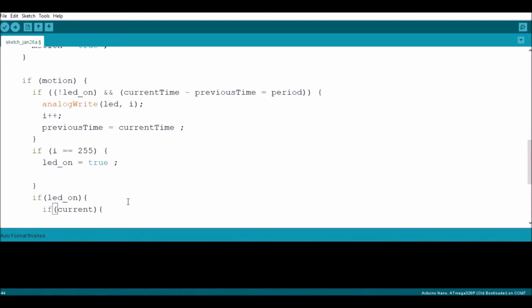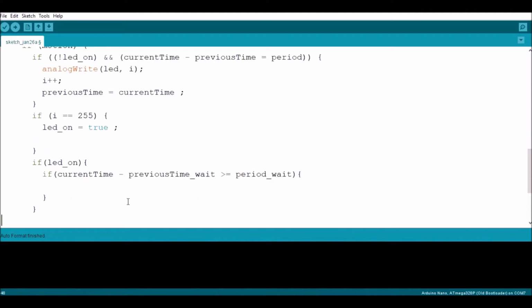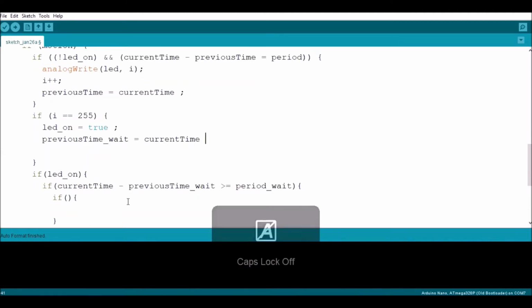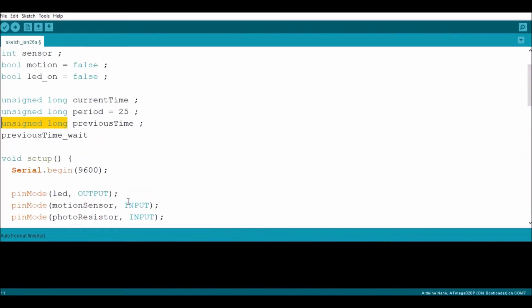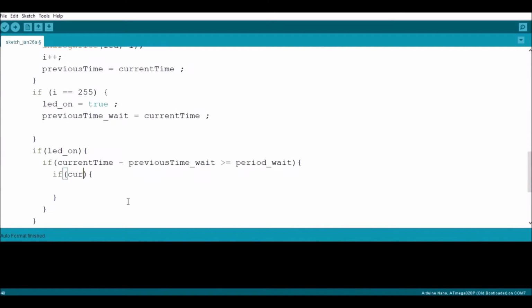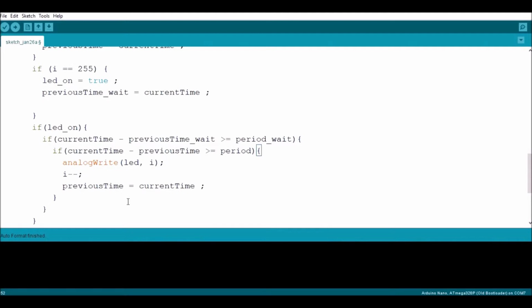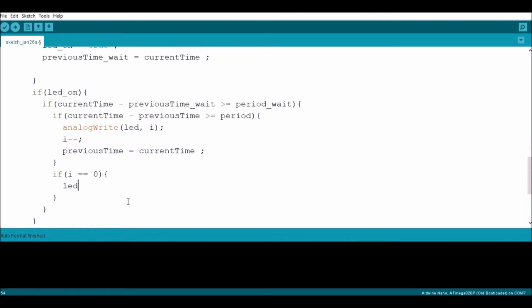If the LED is on, creating a new delay period wait that is going to start counting after the LED is on. Declaring a new unsigned long period wait, let's say around 30 seconds. In the same way, creating a fade out: analog write, LED takes I minus 1, previous time equals the current time. That's going to go all the way to I equals 0, LED is off and motion is off.